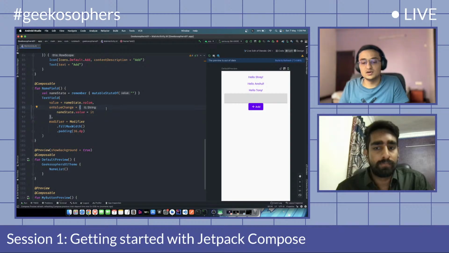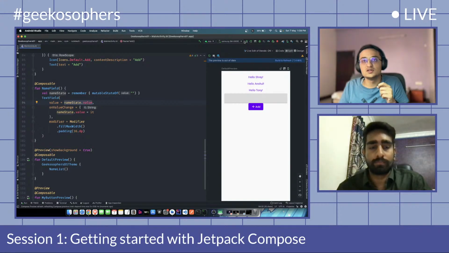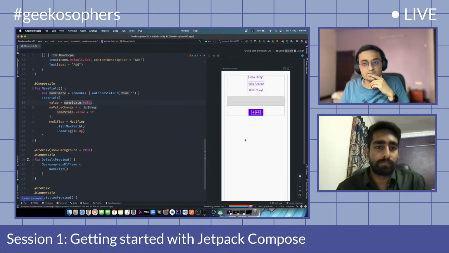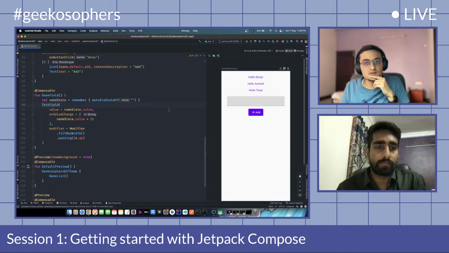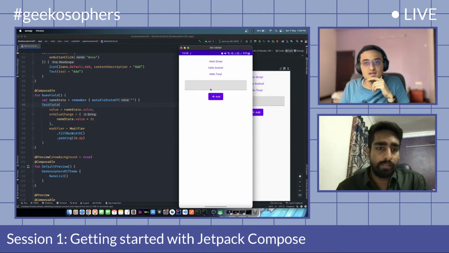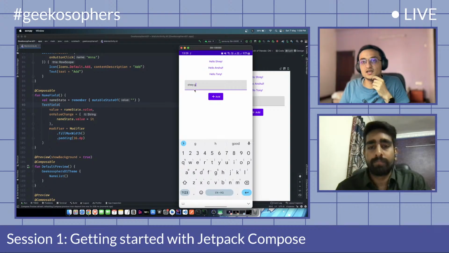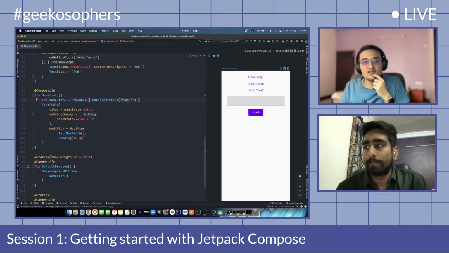So now what would happen is, as soon as I'm pressing anything, the name state value would be updated, and it would recompose, and this value would contain the updated value. Now if I type anything, as you can see, whatever value I'm typing is being reflected here. So that part is fixed now.